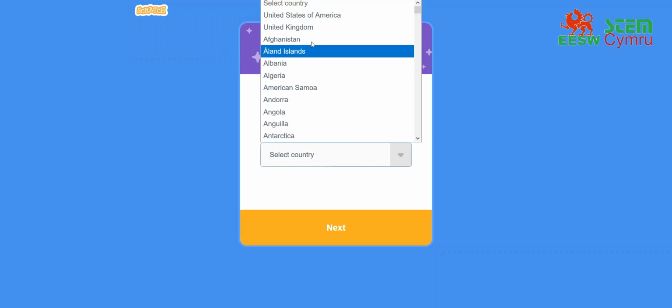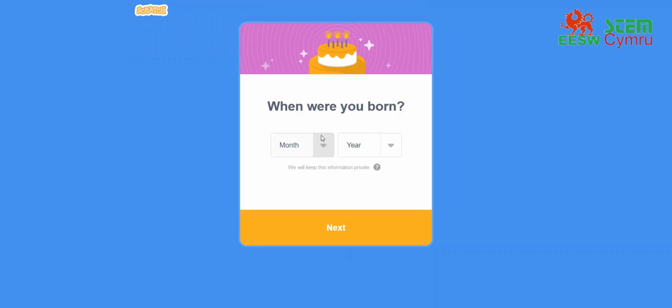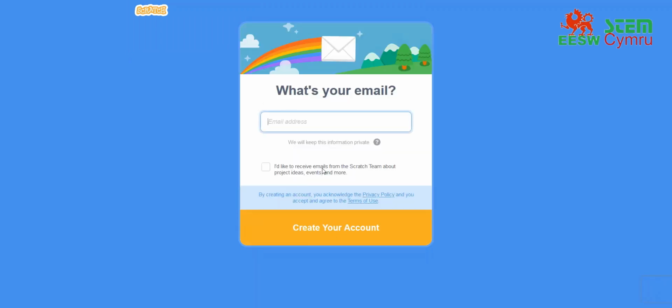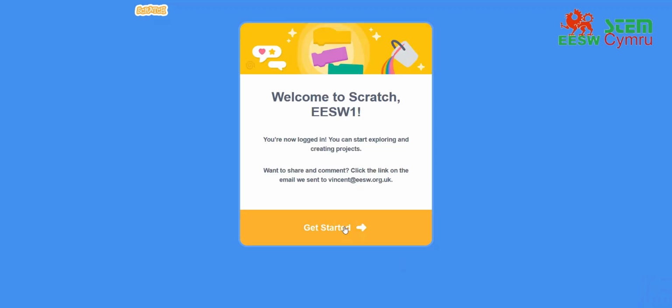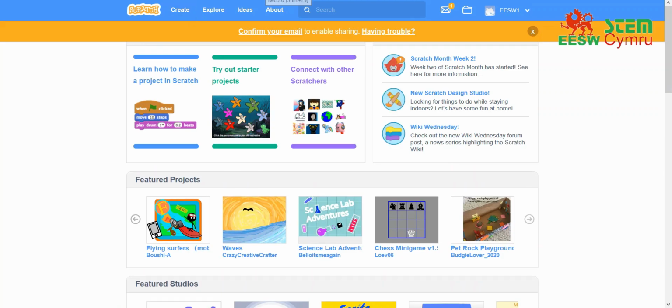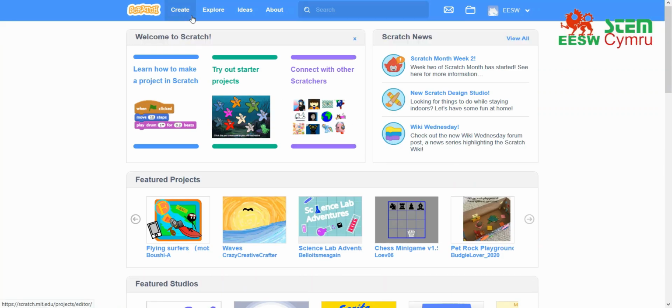It's going to ask us what country we live in and what year we're born in. And it's going to ask us our gender. Then we've got to give it our email to verify our account. Now we're ready to get coding. To get building, we're going to go up here and choose Create. This is going to load our project page.